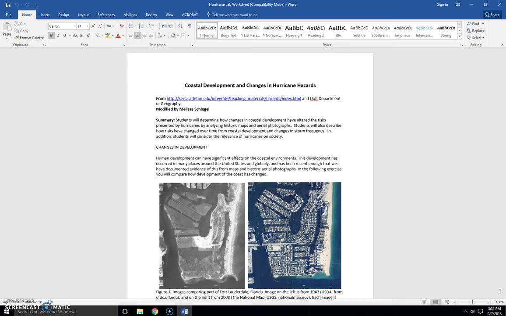It's entitled Coastal Development and Changes in Hurricane Hazards. As you do this, you, the students, will determine how changes in coastal development have altered the risks presented by hurricanes by analyzing historic maps and aerial photographs. Students will also describe how risks have changed over time from coastal development and changes in storm frequency. In addition, students will consider the relevance of hurricanes on society.